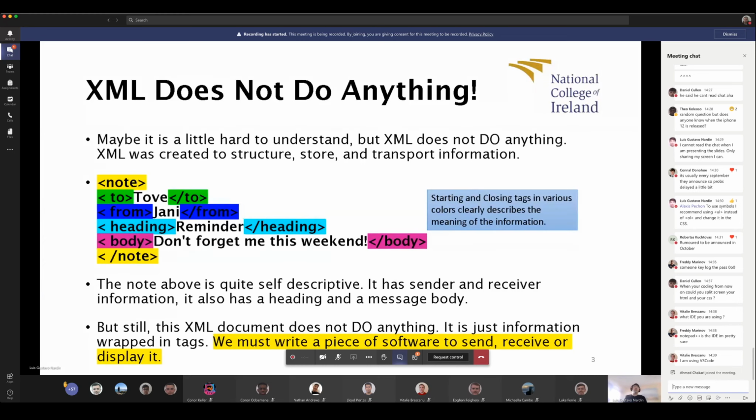So one of the things is that XML does not do anything, meaning that it does not perform any action. It is not responsible for displaying anything. It is only responsible for structuring and holding the data that is going to be transported or to be transferred from one machine to another, or from one application into another. Okay.